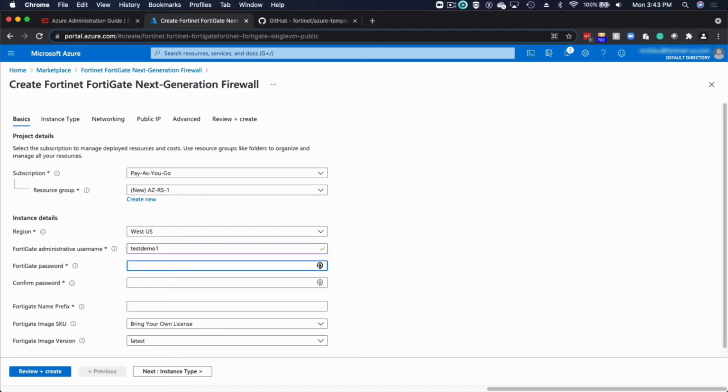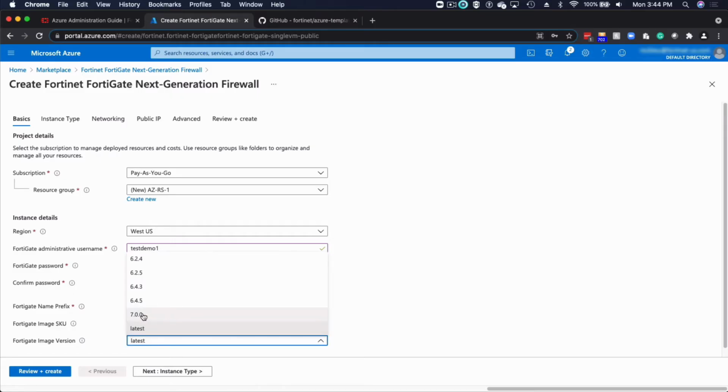The administration username, FortiGate password, the name of the FortiGate, and then we'll use the image SKU of pay as you go, and then using the latest version, which is 7.0, which will default to that.